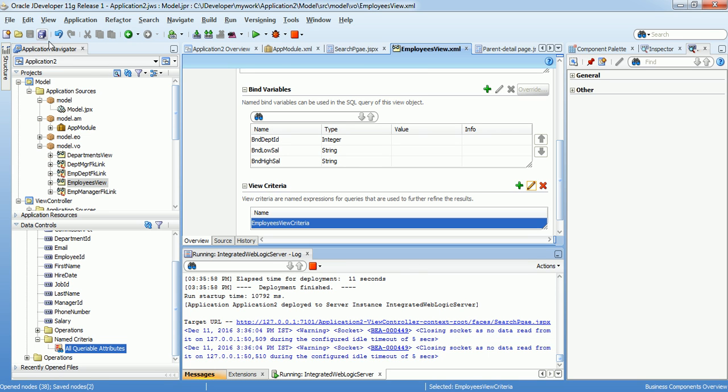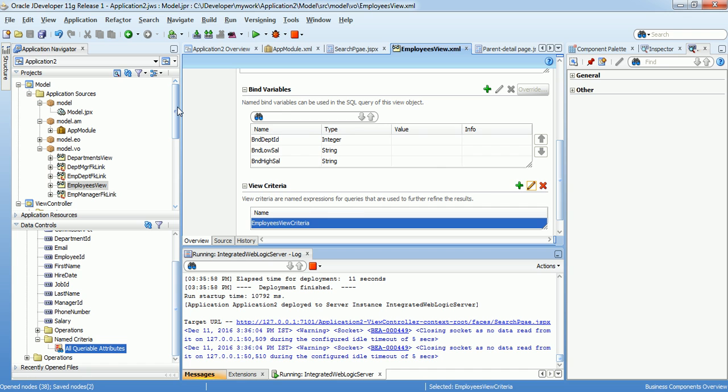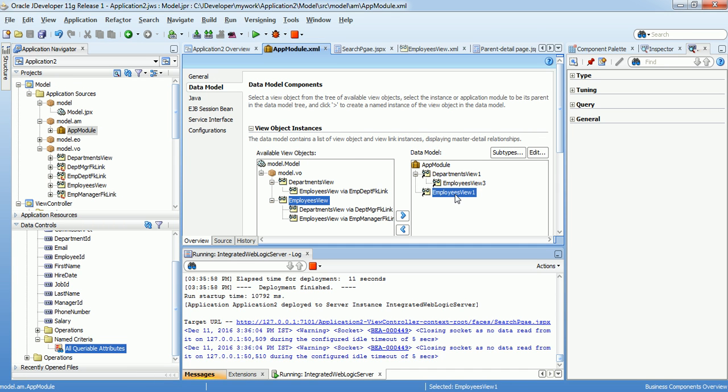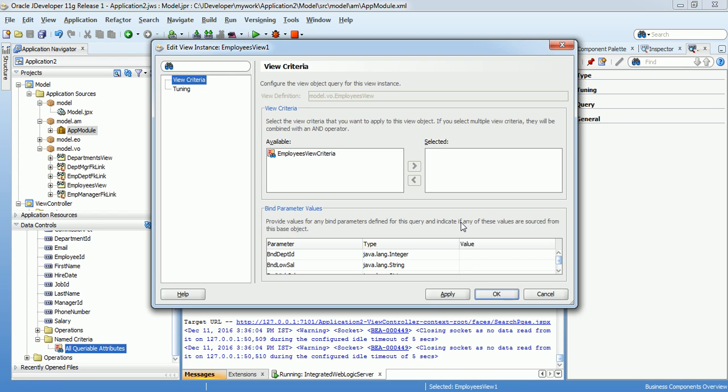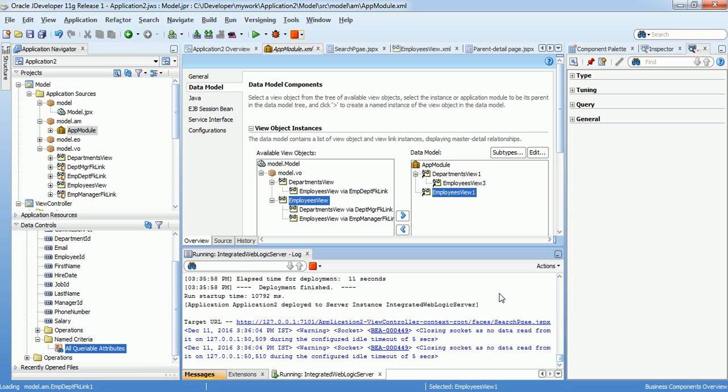So the view criteria is created. Let's apply this view criteria in the application module view instance. On this view instance, we'll attach the view criteria. So go to edit, copy this view criteria. Okay, so this view criteria is added here.